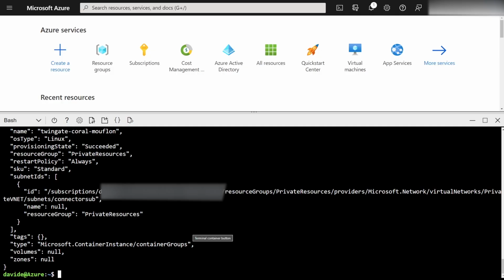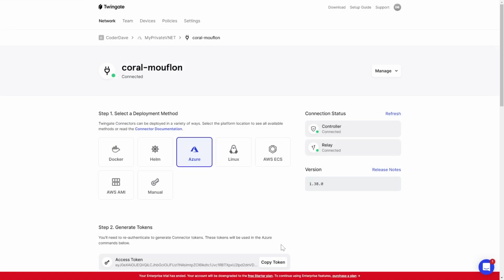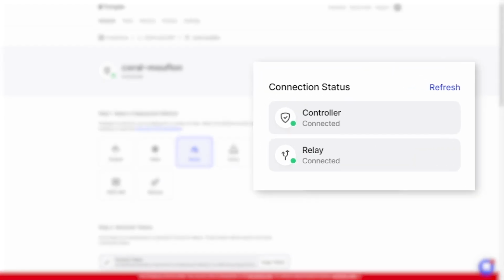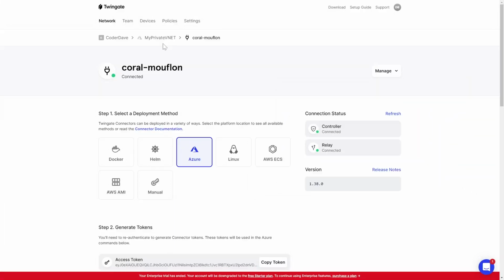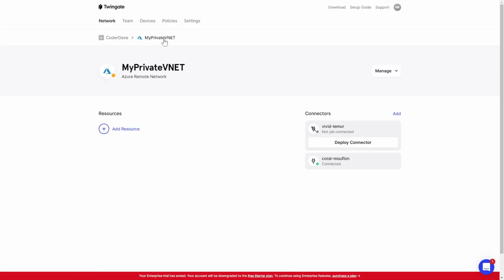The script is run and completed successfully. So what we can do now is go back to the Twingate interface, and in our connector status, we can see that it's connected. It's connected to both the controller and the relay, which are managed by Twingate. If I now go back to the network I've created, we can see here also that the connector is connected. And I believe it's marked in yellow over here because we've deployed only one connector. They recommend deploying at least 2 connectors for HA.